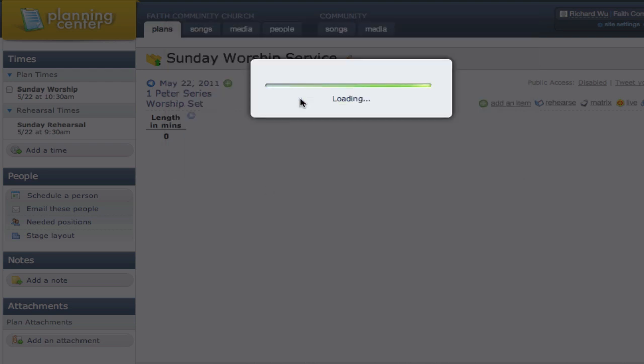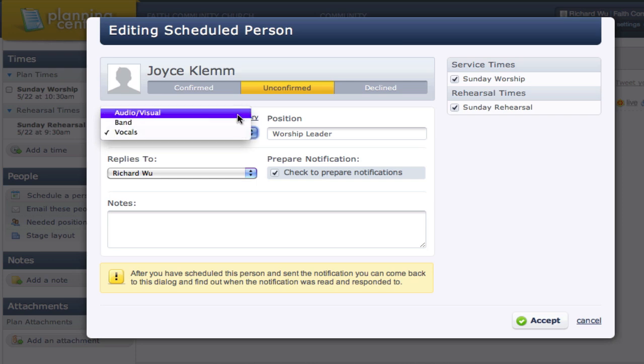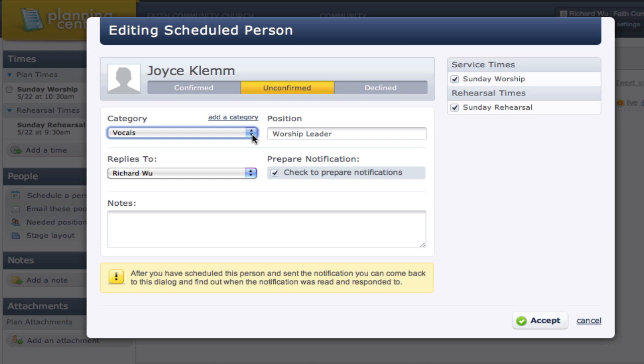Let's click her name. And now I have all these great options about where in the team, what role she's going to play this week. So under category, she's listed as vocals, which is correct. I could put her under audiovisual or the band, but she may not appreciate it. So I'll select vocals for her. And her position this week will be worship leader. If she was just singing on the backup, I could say worship team. But this week we'll say she's the worship leader. Good on you, Joyce.